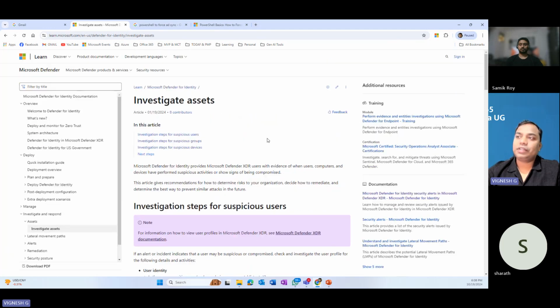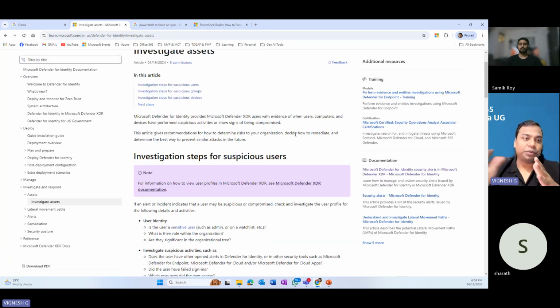When you look at investigation and response in Microsoft Defender for Identity, there are certain assets that you can investigate and respond to. A couple of things you want to notice: how do you investigate a suspicious user? How do you investigate a suspicious group? And how do you investigate a suspicious device? These are the 3 things that you can do using Microsoft Defender for Identity.